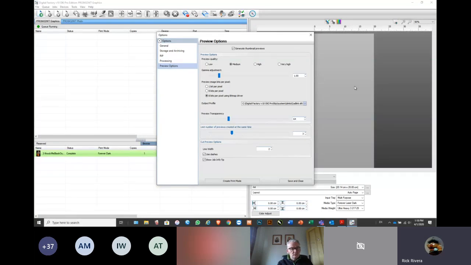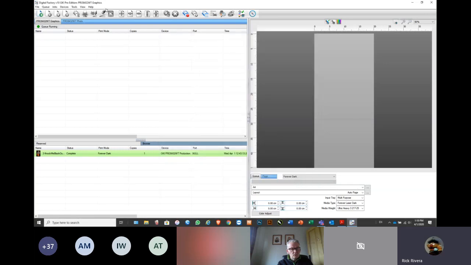It's just going to preview it that way. But again, if you've got a high enough video card, tons of memory on your laptop or PC, you can set that to very high to have a nice high image on the preview. So we'll go ahead and close that.